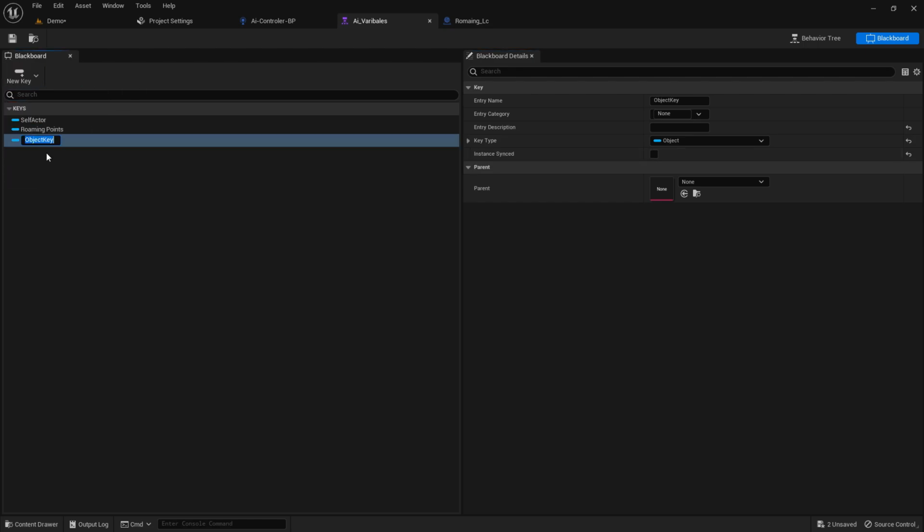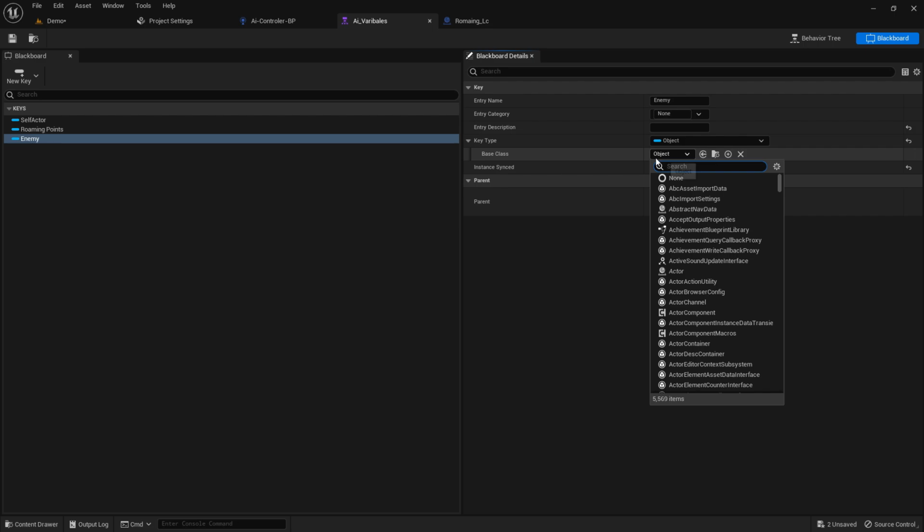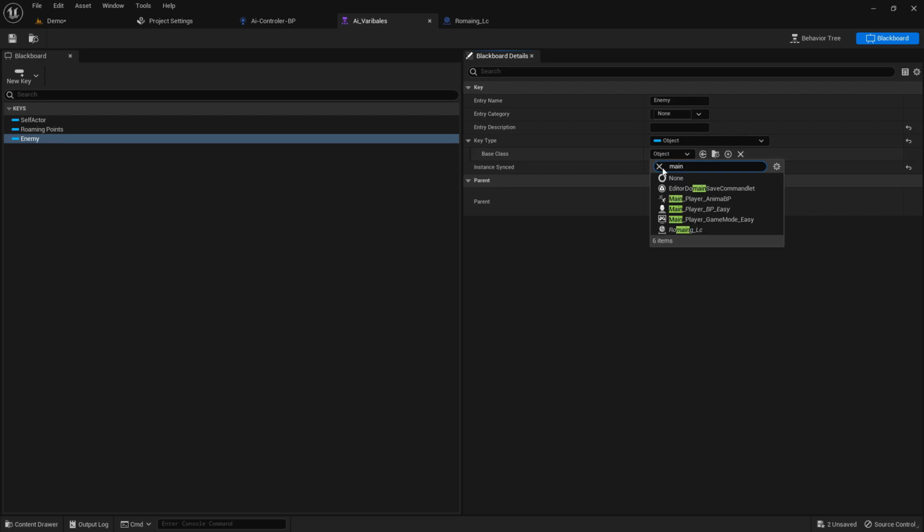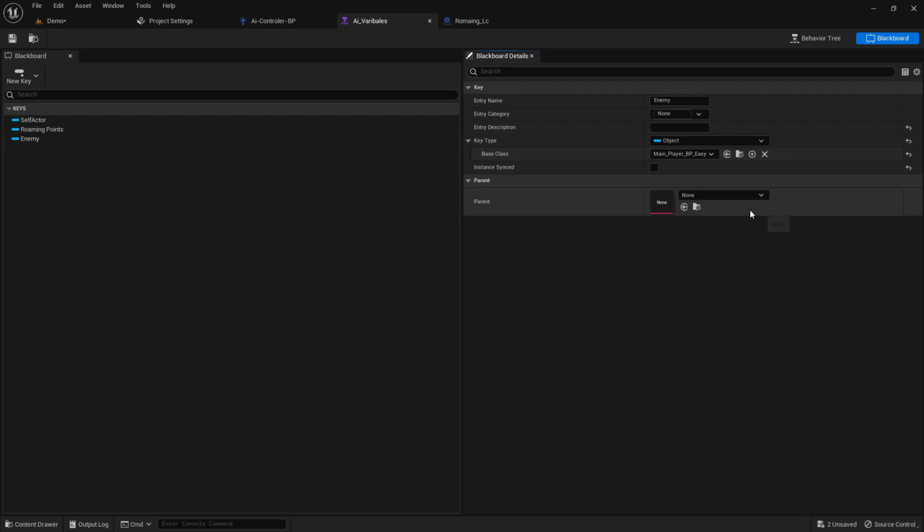This is the enemy basically. For the AI we are the enemy, that's why. So for the object type we give our main player BP, easy main player BP. And that's all I guess we need, and if we need anything extra we'll change that, but don't worry.